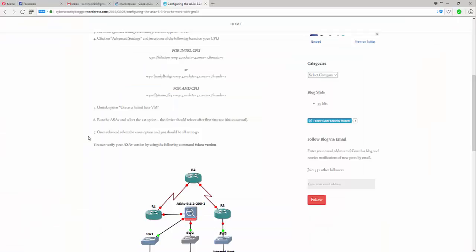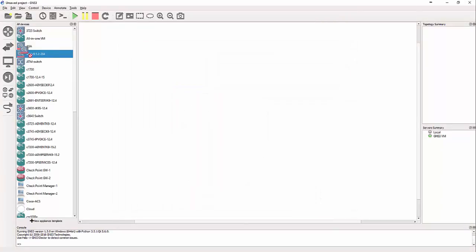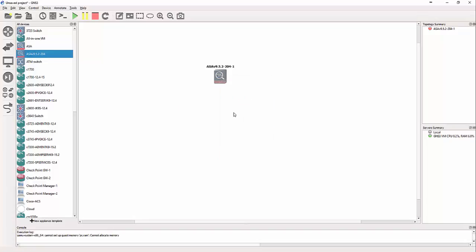Then we're going to move on to step 6, which is to run the ASAv. Select the first option, and it should reboot after it's installed first time, and you should be able to then use that as normal, or at least use the evaluation. Providing we've done all this correctly, we'll just continue without saving. We should then be able to put the ASAv into our topology area, start up the device, and give it a second to start up.